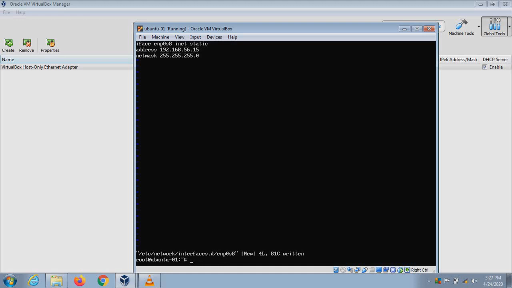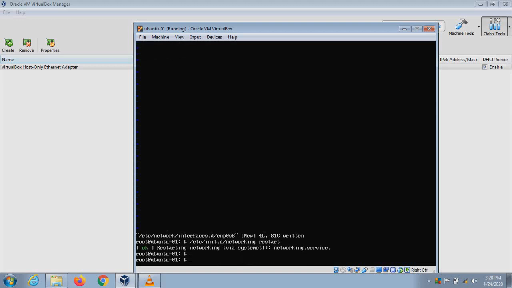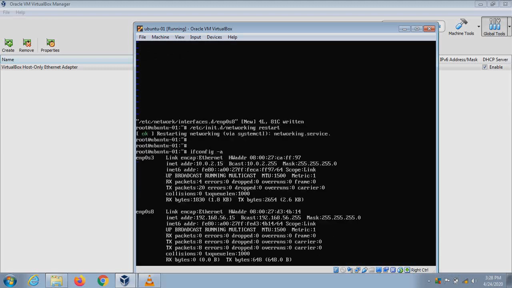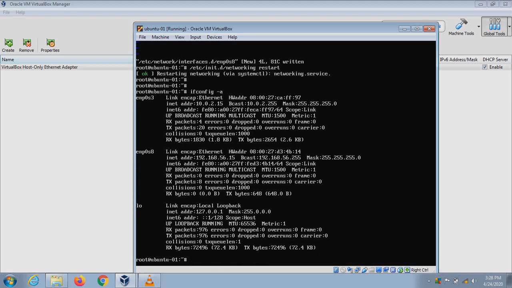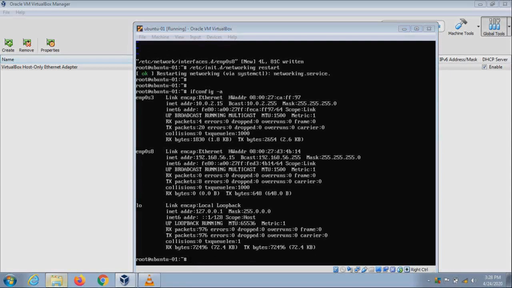Now we will restart the network so that the interface comes up. So we will run /etc/init.d/networking restart. And if we do ifconfig -a now, you will see that it is showing an IP against enp0s8, the IP which we just configured.